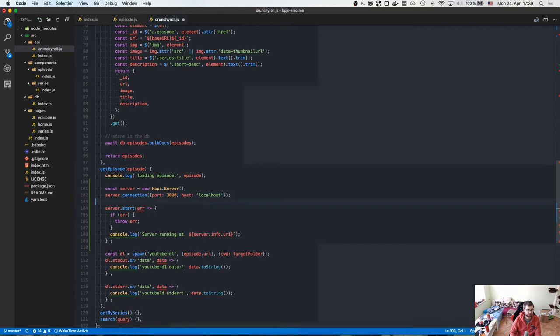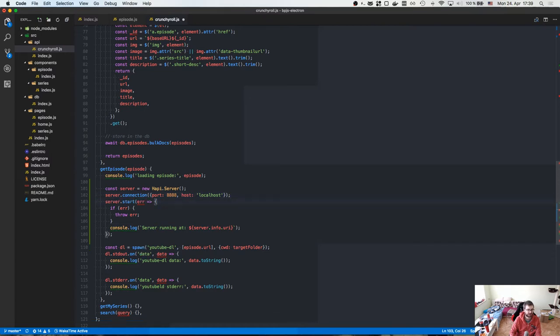So now the question is, which port do we use? Let me just auto-format that stuff. I guess we can use something like 8888. That's usually not taken, right? It's probably there, like at some point we have to use some package to actually detect which port is free. Error starting server. So for now, I'm just gonna log that, and then we're gonna see how exactly it works.